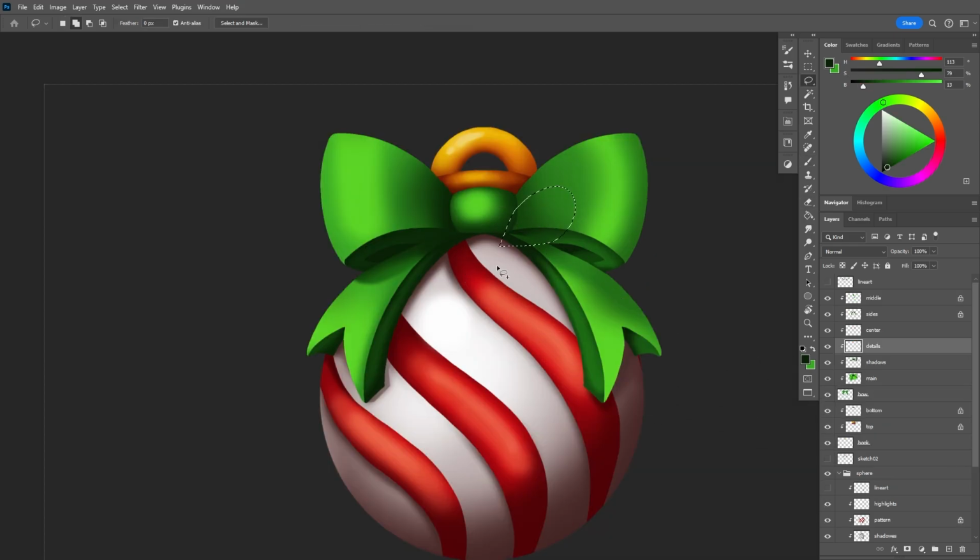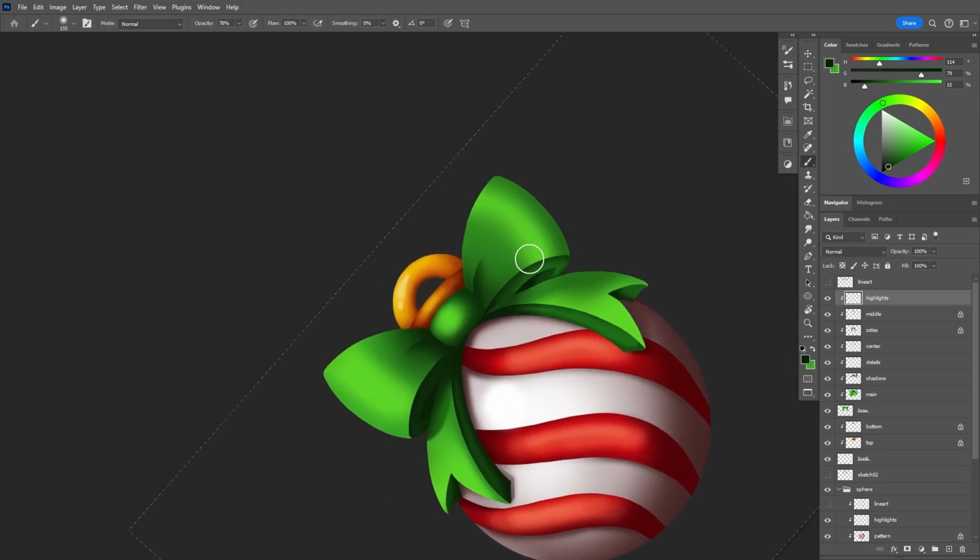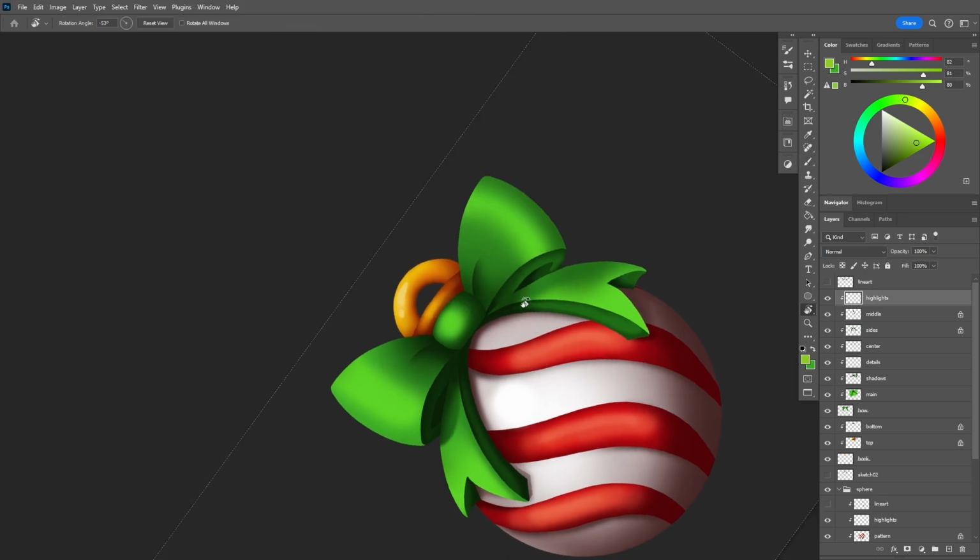The lasso tool can really come in handy for these very subtle details on the bow. Just make sure to do them on a new layer so you can modify and erase the excess parts you want. When it comes to the highlights on the bow, I'm still using the soft round brush, but this time I'm erasing around to achieve this look. Of course, make sure that you do this on a new layer as well.